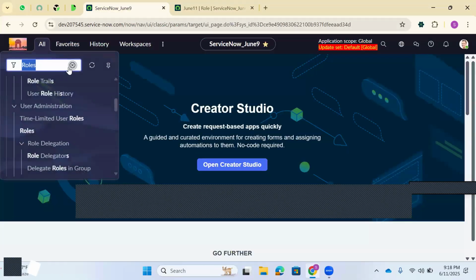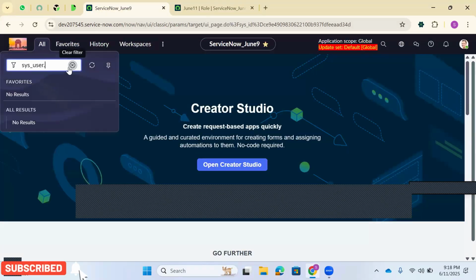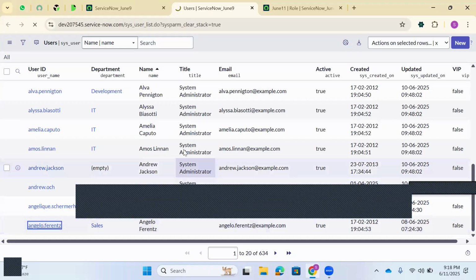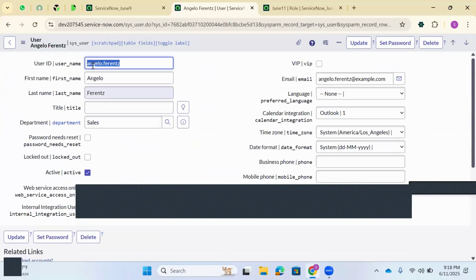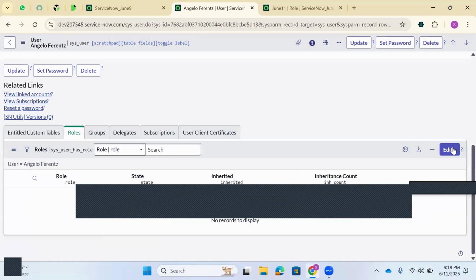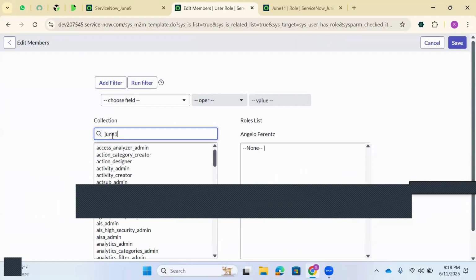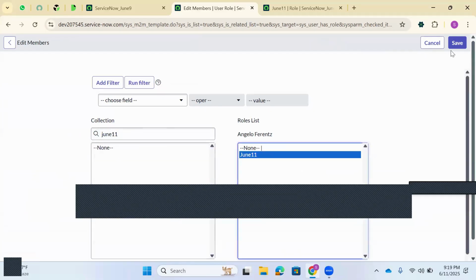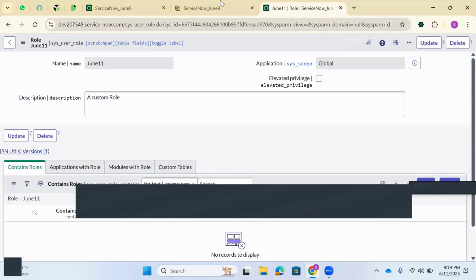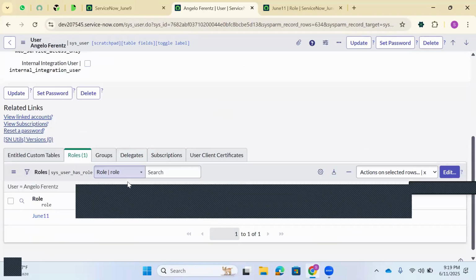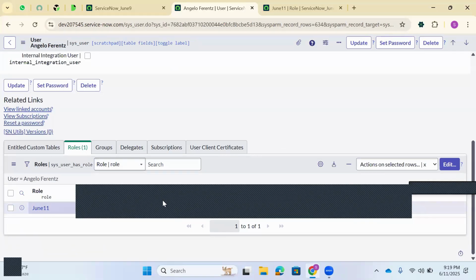Okay. So now if I go to user list, let's go with this user who doesn't have any role. Now I'll try to add this June 11th role. From here you don't have the option to create a role. That's the reason you should always create the role from the role table, but you have the option to add it from here. But adding a role to a user is again not a good practice. Why, I'll tell you. But I have added the role, so now this role is available for this user.